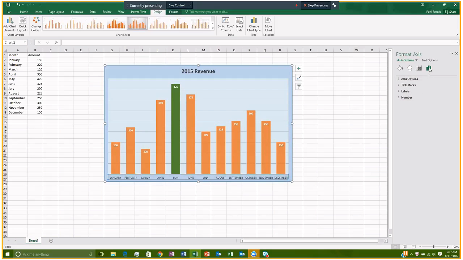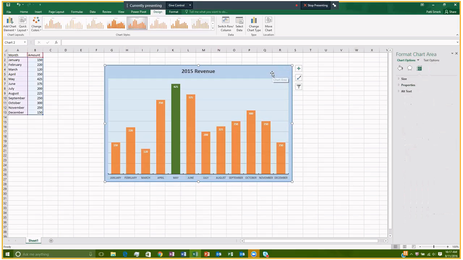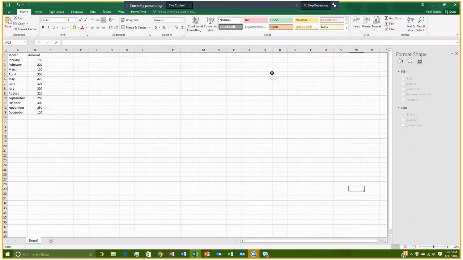And then you have some different column options. Sometimes tick marks are nice in between the values. You may want to show labels at certain intervals. So almost everything can be changed here within the chart. If you decide that you don't like this chart anymore, you can just select it and press delete, and that will remove the chart entirely.